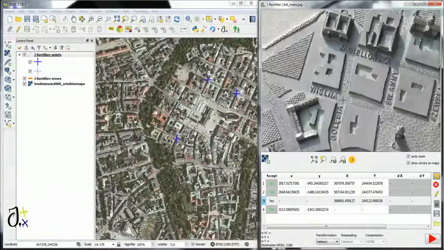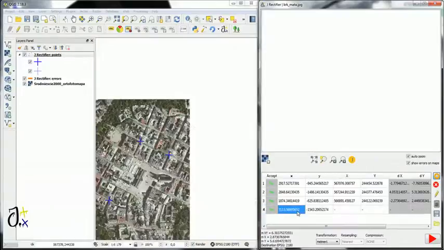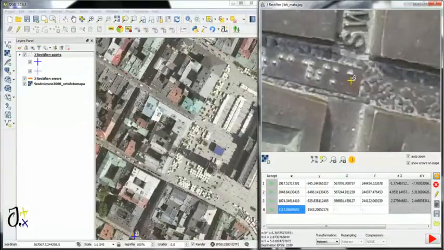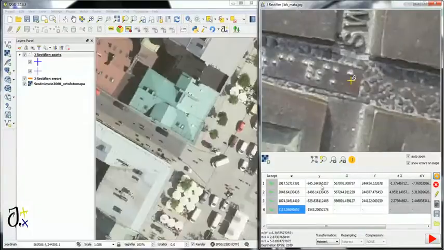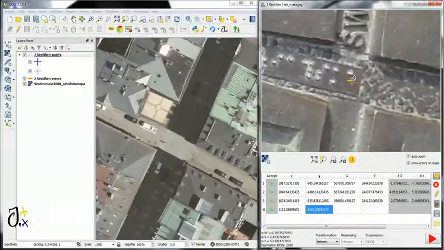Alright, if you don't like it, if you don't want the program to move the view, you can just uncheck this auto zoom and it won't do it. So alright, here is point number 3, and for point number 4, let me show you that if I use this button now when point number 4 is selected, or if I double click on point number 4, it's going to zoom to point number 4 in both windows.